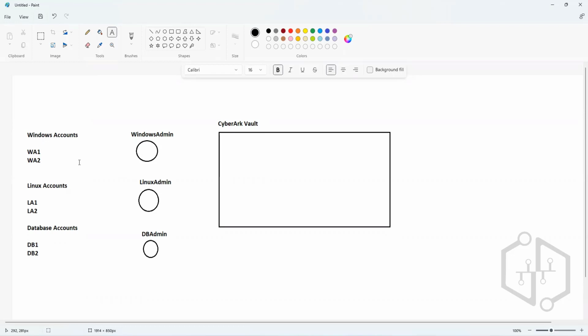So let's say Windows admin is using Windows account 1 and Windows account 2 to log into the servers. And Windows account 1 and account 2 are very powerful accounts on the server. They can be used to perform any task on the server. Yeah, they can be used to remove users and create users and perform any configuration changes. Similarly, for Linux admin, Linux account 1 and Linux account 2 have all the privileges. Database admin is using this account to log into the database instance and performing all the maintenance work, right?